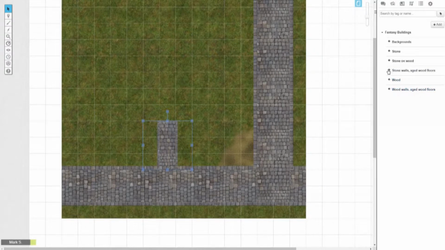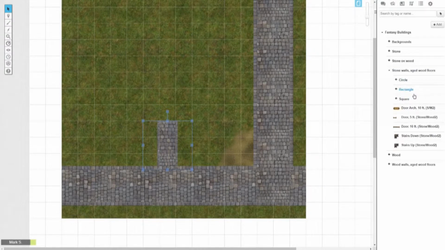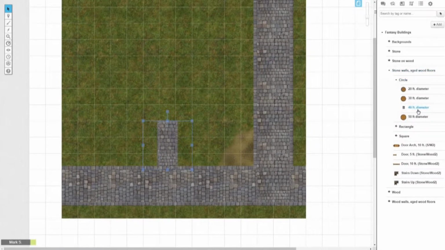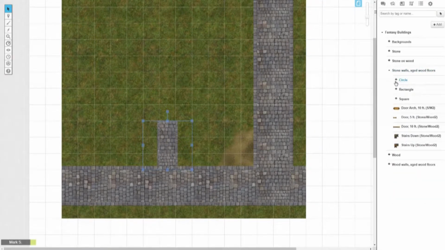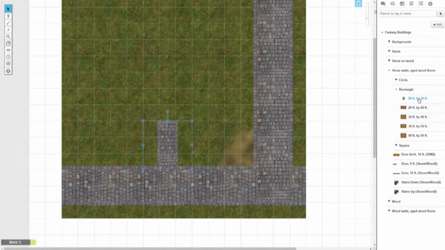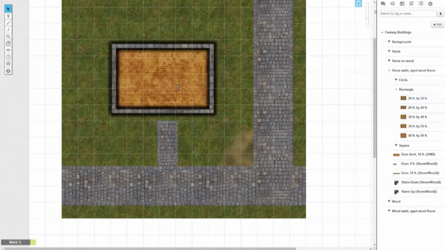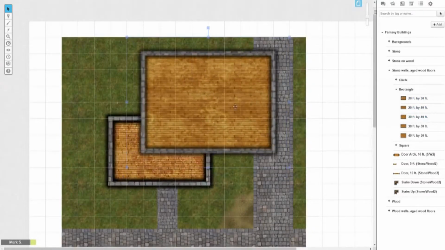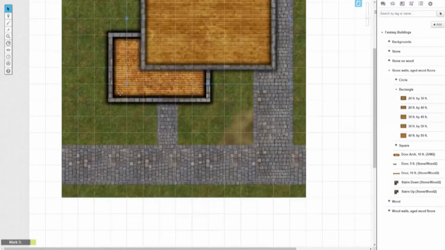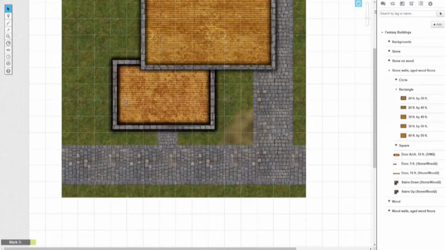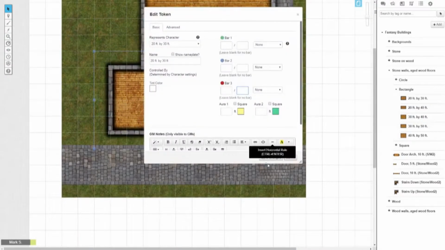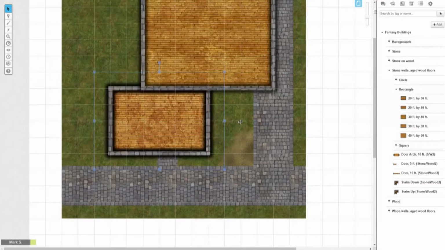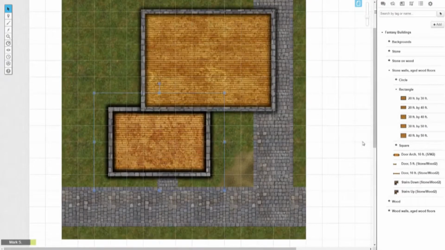I'm going to go with the stone walls. This is one of my favorites, the stone walls and aged wood floors. And you can simply drag and drop these right out onto your map, and you can start building just by overlapping the different buildings here to create your own custom buildings.